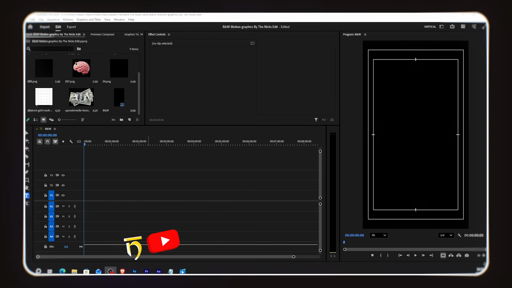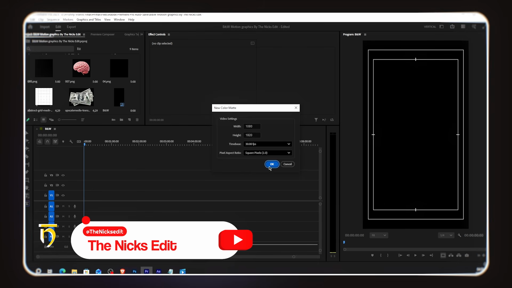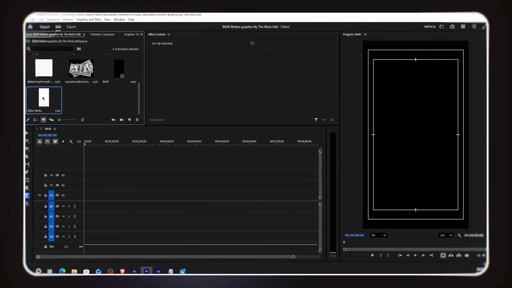First things first, the background. Go to the project panel, click New Item, and choose Color Matte. Select Pure White as the color. Add it to your timeline.